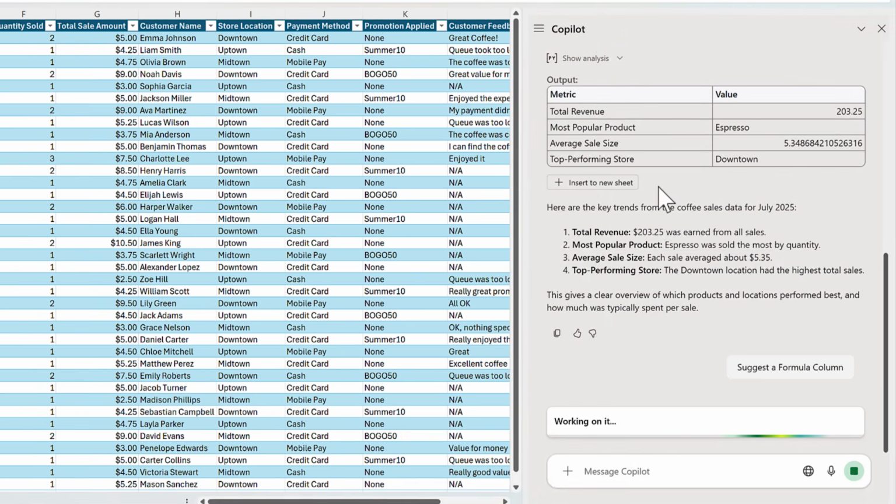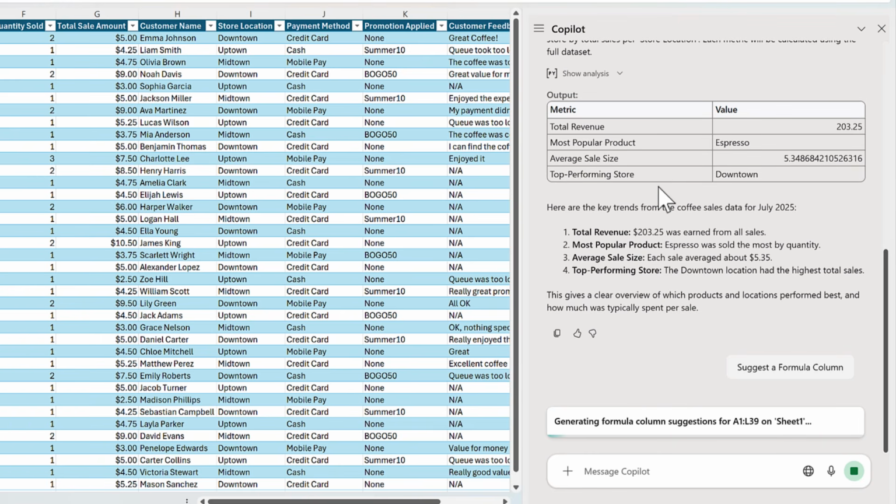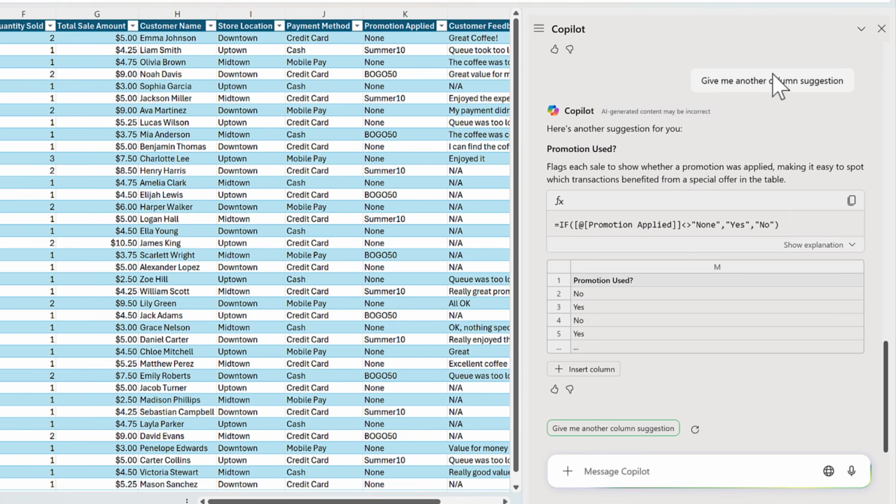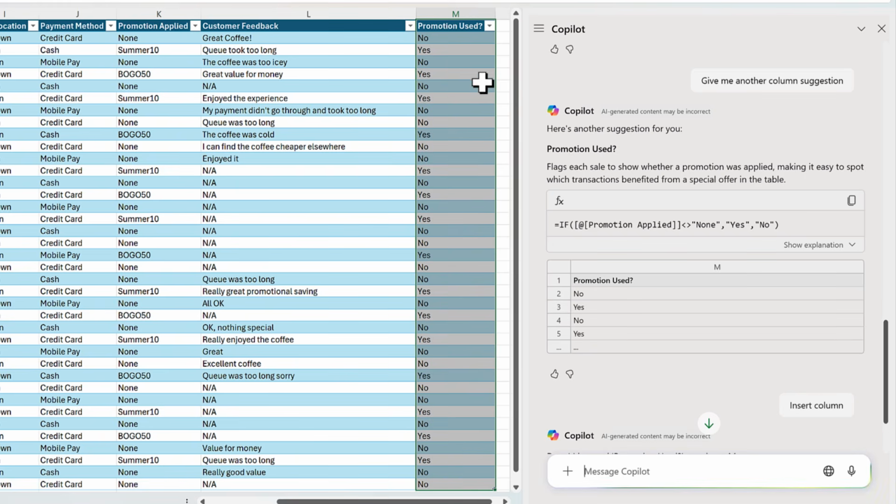Now this will reopen the sidebar and Copilot analyses a table of data and will now come back with some suggestions to use in our data set. And we can see that Copilot's come back with a suggestion to create an average sale per product. I don't find that to be very helpful, so instead I can once again ask Copilot to give me another column suggestion. And this time it's come back with a promotion column. That'll be helpful to know if customers are using any type of discount code. Select Insert Column, and that's now added straight into our data set with the help of Copilot.